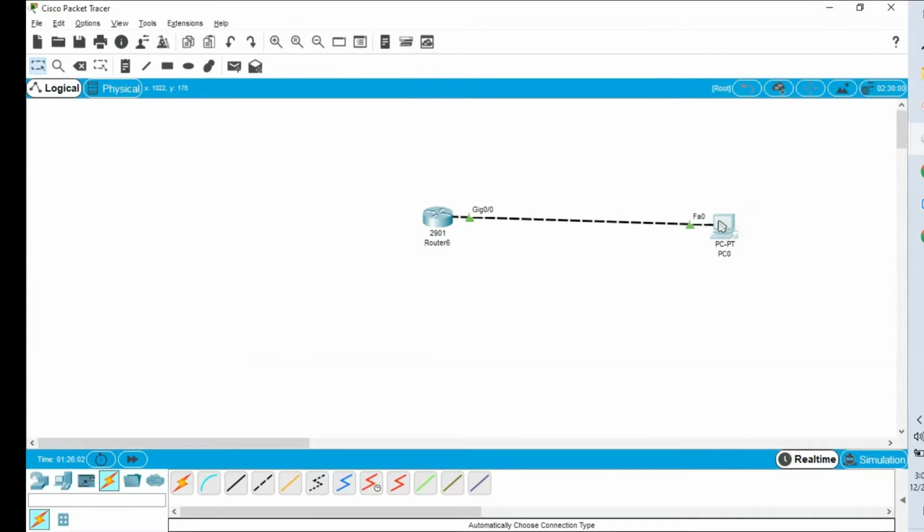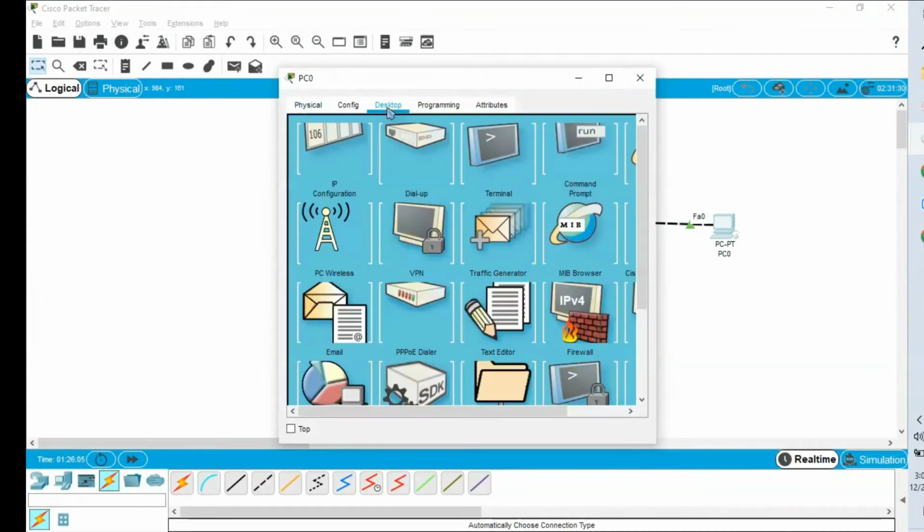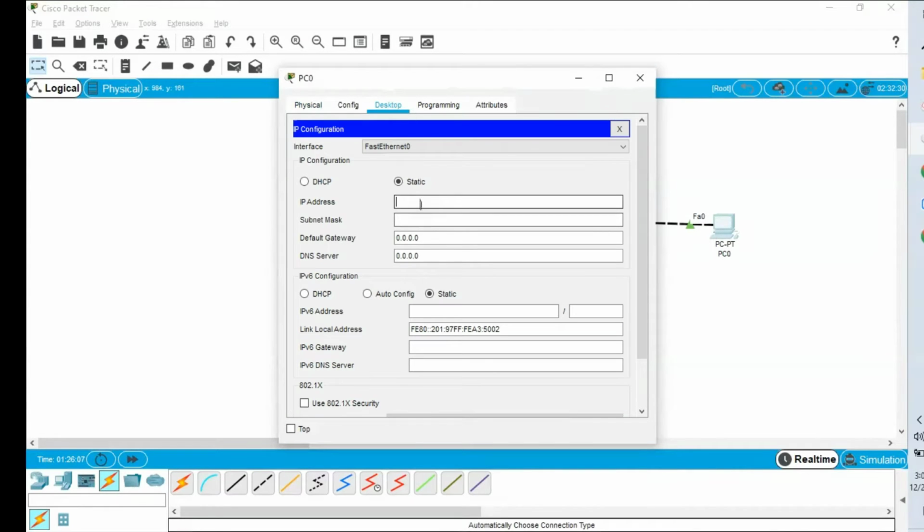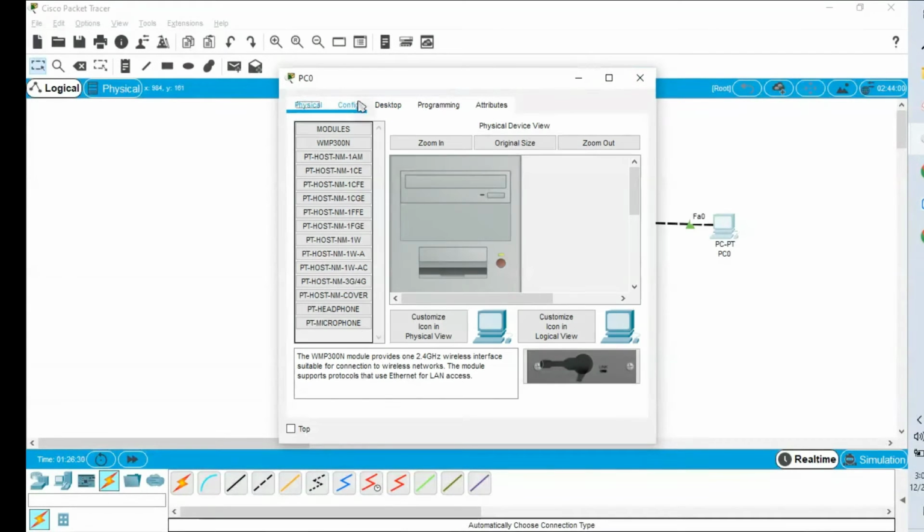Now I'm going to give the IP address on the PC. I'm going to give the same range, 192.168.1.10, and the same subnet mask. Here we need to give the gateway 1.1, because this is the router IP address, right? So the first step, the IP address, is configured.